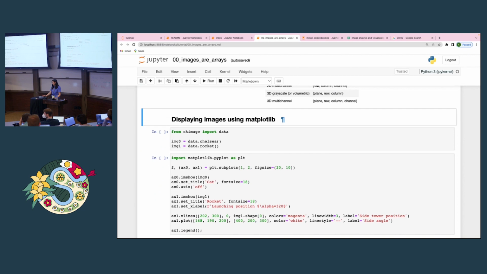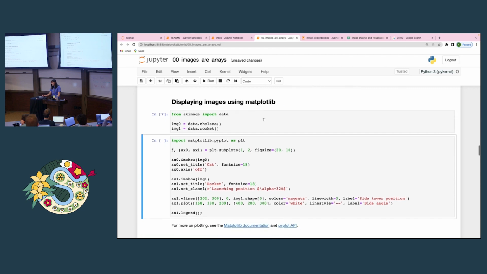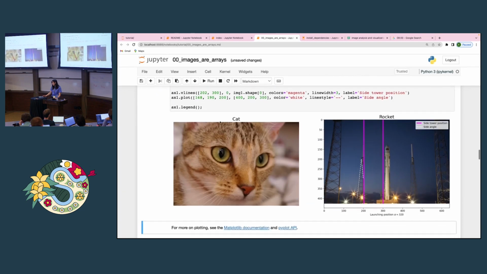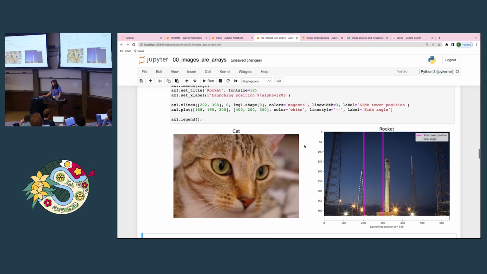So we're going to go ahead and display some images with matplotlib. We're going to, again, use one of scikit-image's example data sets, so just go ahead and load that in. And here you don't need to know all the fancy matplotlib stuff, but essentially we're just going to create a side-by-side of our cat and a rocket. There you go, isn't that cool?